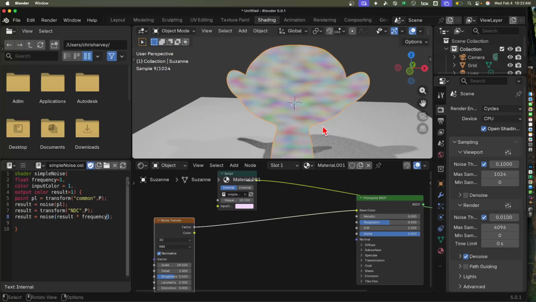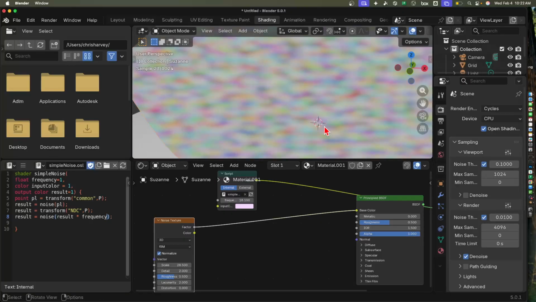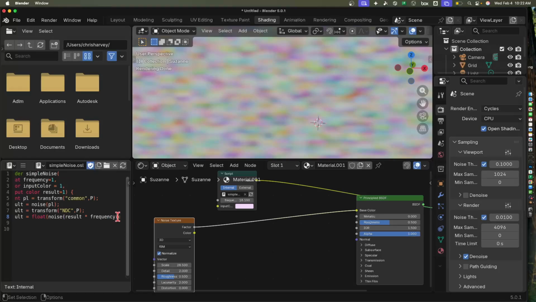I've got a question. Yeah. What is noise returning? Noise returns whatever data type you're asking for. Okay, so because we declared result as a color, it's sending color. Yeah. Okay. If we ask for a float, it will give us a float. Oh, no, it doesn't like that syntax. Oh, did I? Or no, I left out a parenthesis.